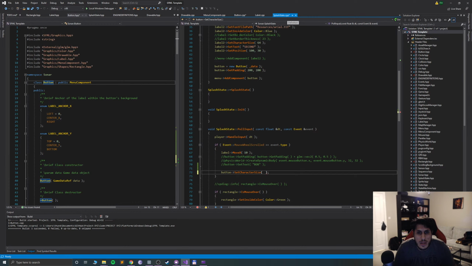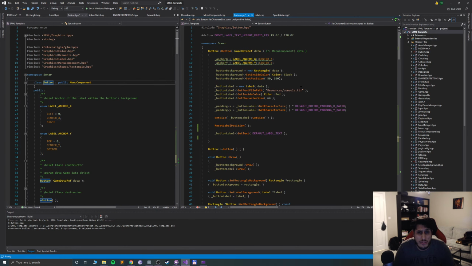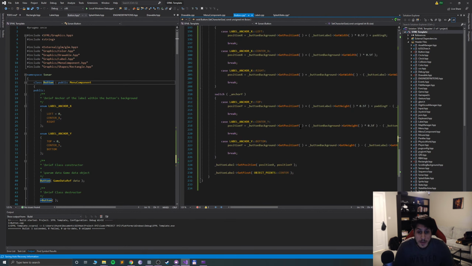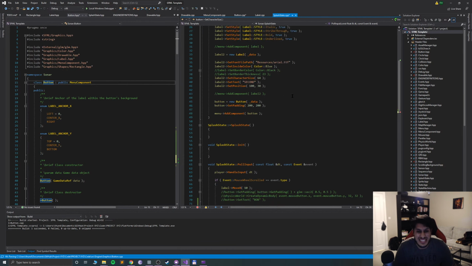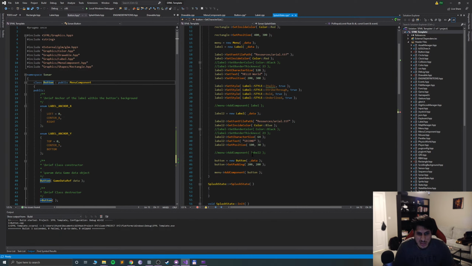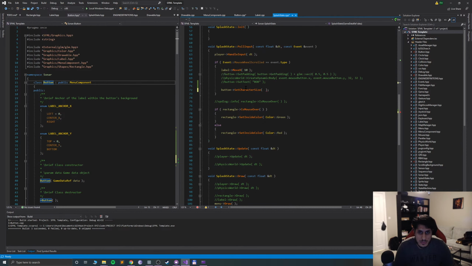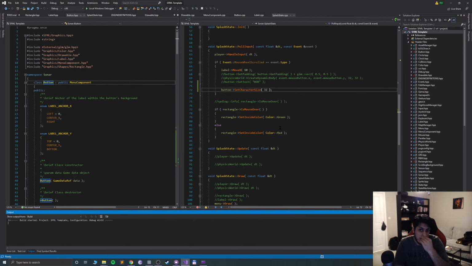By default, the character size is 164. So I want to change the padding. It's a bit too much. Like 50-50. Character size, do it to 32 now. See what happens when this happens.